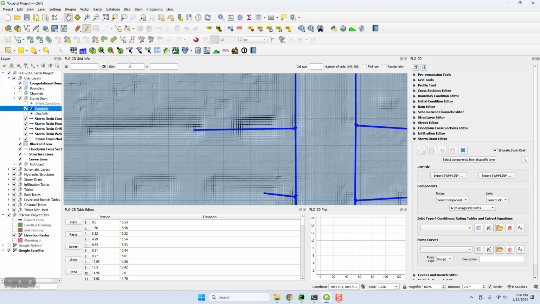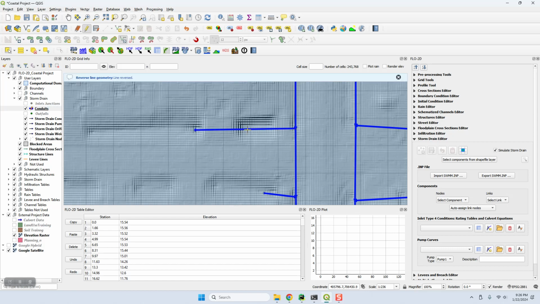And then if your conduit is set up in the wrong direction, you can reverse the line. This is reverse line. So what you do is you click on that, and then you click on the conduit that you want to reverse. So if I click on that, then it reverses geometry. You can see it's now pointed in the opposite direction. So obviously that's wrong, so I'll click it again, and that will reverse the direction again. So it's just a quick way to fix those without having to redigitize the whole line.